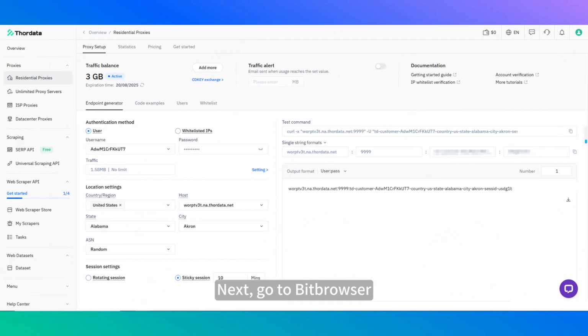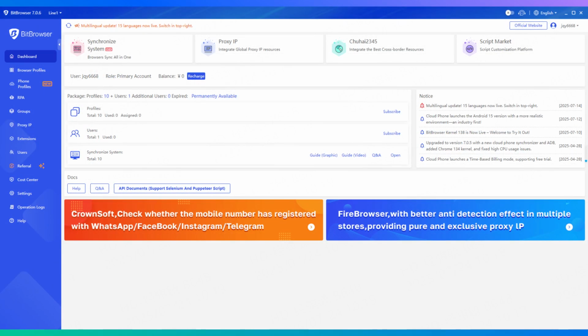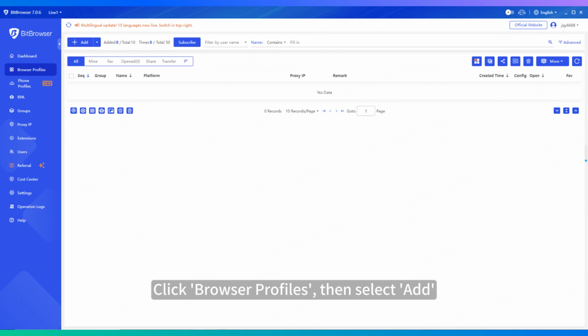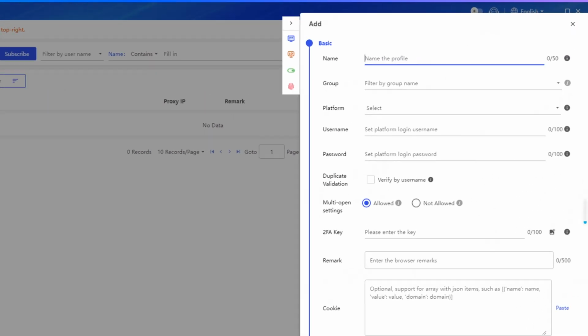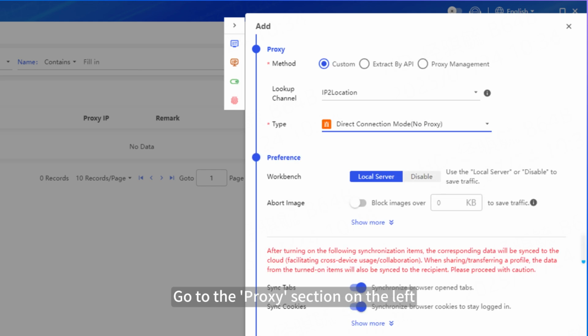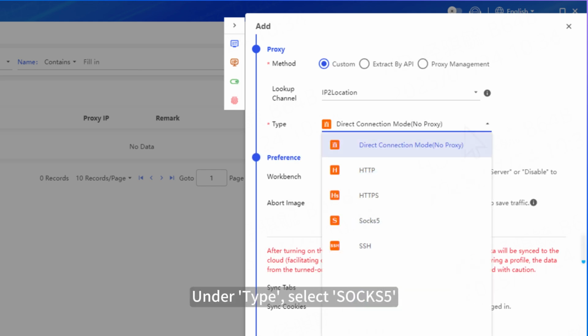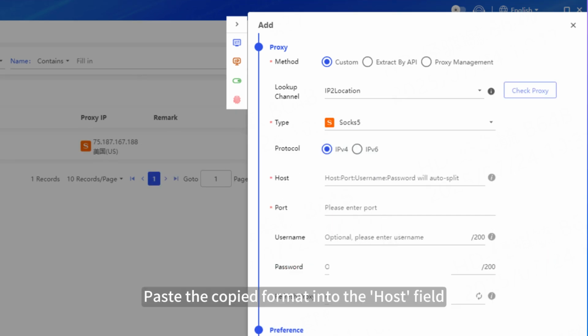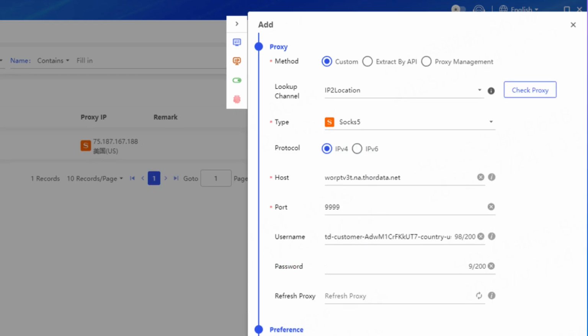Next, go to BitBrowser. Click Browser Profiles, then select Add. Enter a profile name. Go to the Proxy section on the left. Under Type, select Saksu. Paste the copied format into the host field.